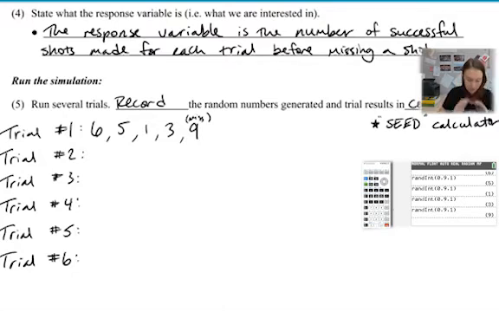And the other ones were not. So then record your result, your response variable. So remember, what are we recording? We're recording how many successful shots she had before she missed. So 1, 2, 3. So this was 4 successful.